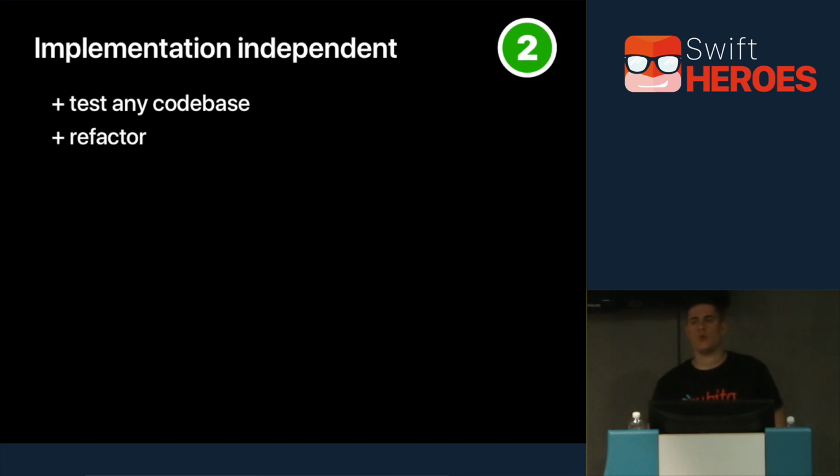Reason number 2, UI tests are implementation independent. A test case interacts with your application in the same way a real user does. It has no notion about implementation details, and this allows you to refactor large portions of your code base without having to modify your tests. And this becomes super useful when dealing with a lot of legacy code that lacks proper testing coverage. You can provide the coverage from the outside, and then you can refactor the inside. And during these years, we used this technique to port large portions of our code base from Objective-C to Swift.